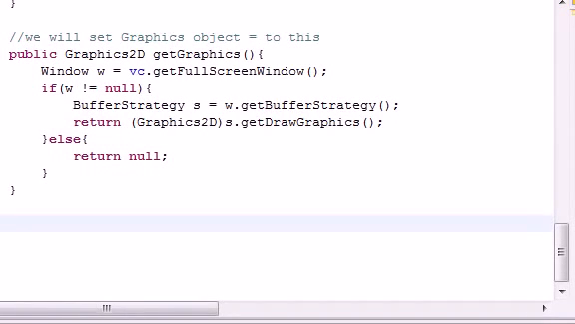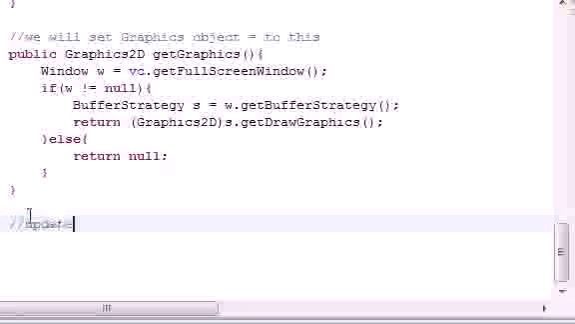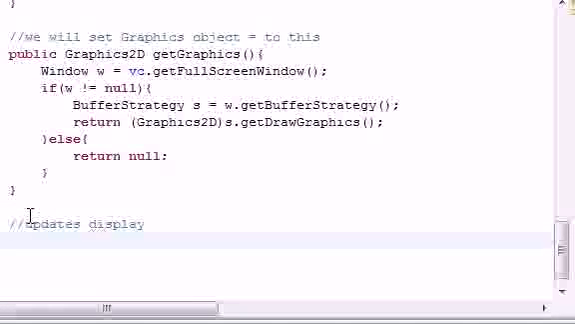Welcome to your 18th Java game development tutorial, and in this tutorial we're going to be building our update method to update the display. So enough talking, let's just go ahead and get started. You've heard enough of me talking. Update display: public void update.